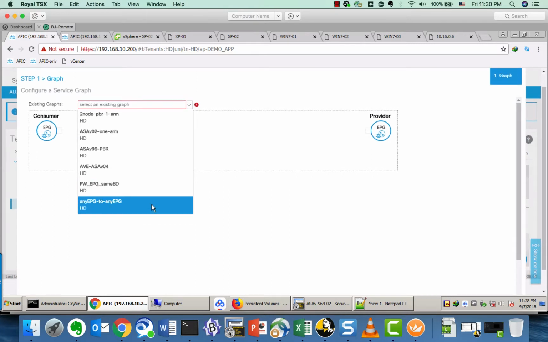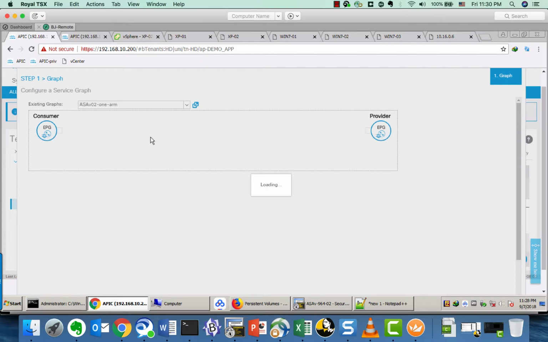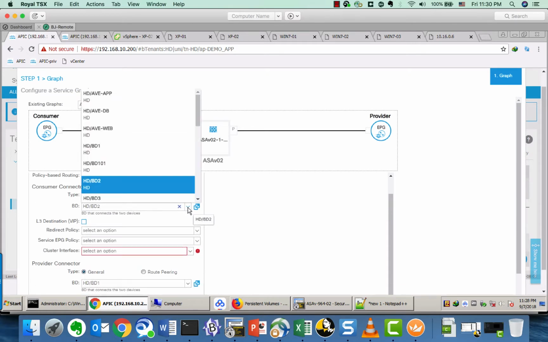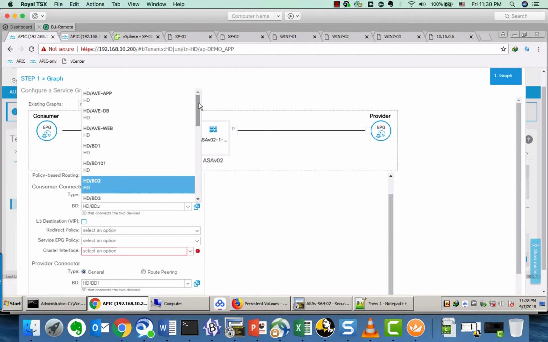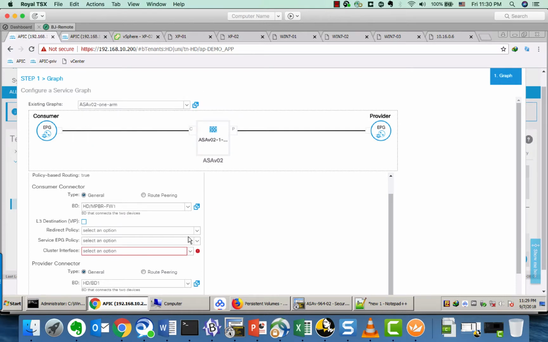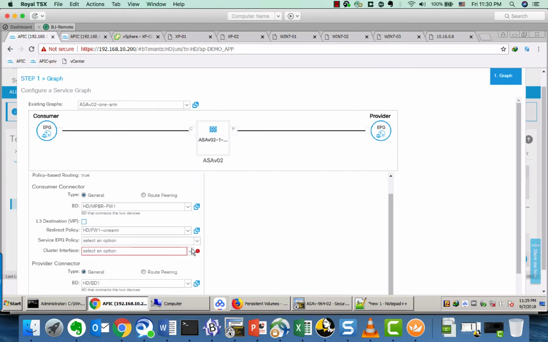So the service graph, I already created a service graph template, which is the ASA 1 arm. Okay, I can show you later how to create it, but for demo purposes, let's just see how it works first. So for the bridge domain, the bridge domain here is the bridge domain for the connector of the firewall. So the firewall, I remember, is connecting to this one. And redirect policy, it's just going to be the firewall one. This one is 1 arm.